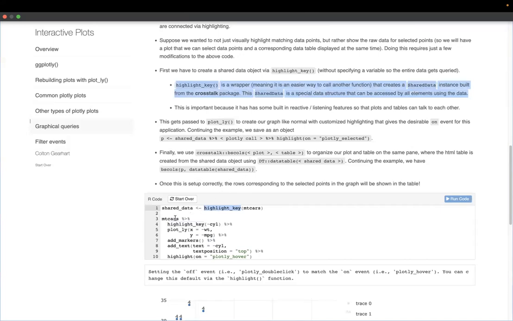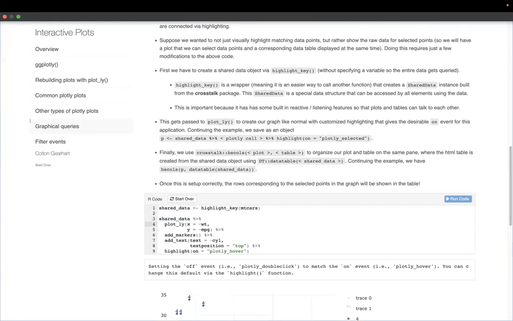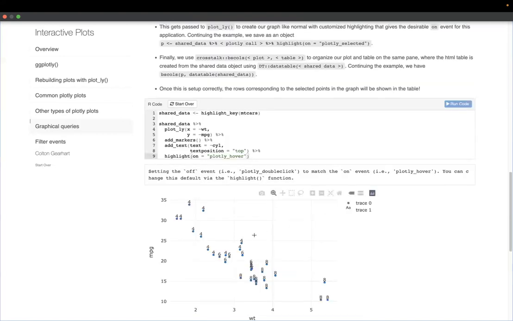So once we do this, now instead of making our plot from the mtcars data, we're going to make our plot from the shared data. And then I can also get rid of this highlight key. So now I've done the highlight key, I've created my shared data, and now I'm building my plot from the shared data. If I just run this, I still get my plot. So nothing really new has happened yet.